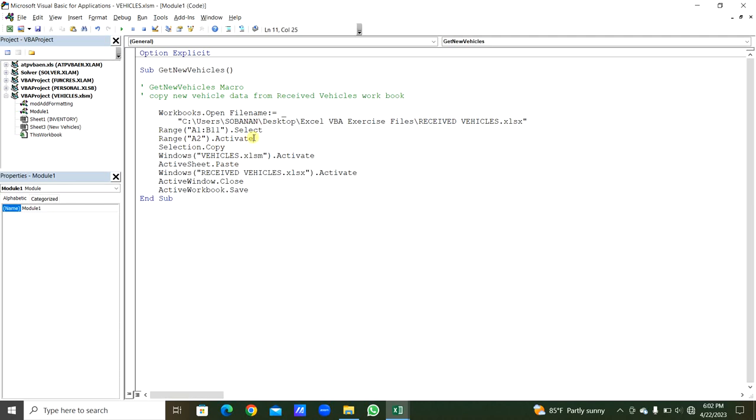Then the A2 cell range is activated. Here we will not use Cells. We will use Range. Then I copied the selection, .Copy. Then I activated the Windows vehicles. I switched the windows, vehicles.xlsm.Activate. I switched the windows to this one. Then ActiveSheet.Paste. And then I paste that copied data into this vehicle workbook.